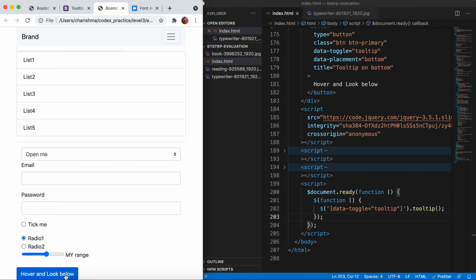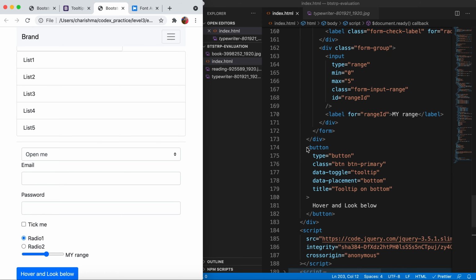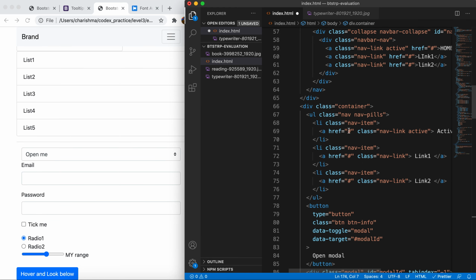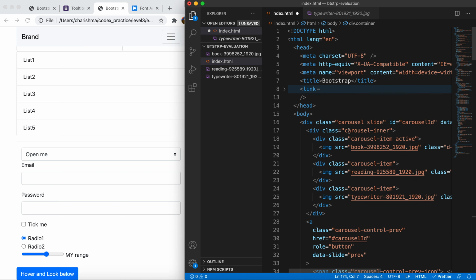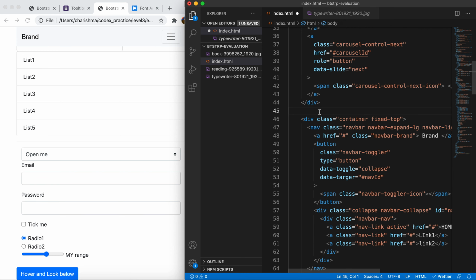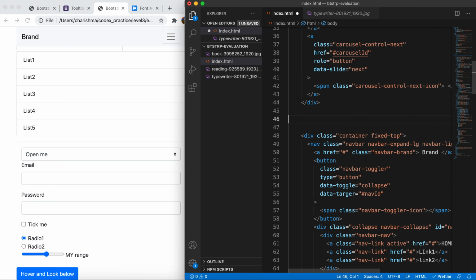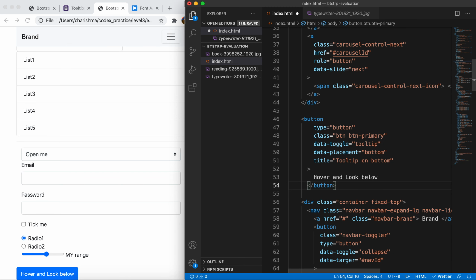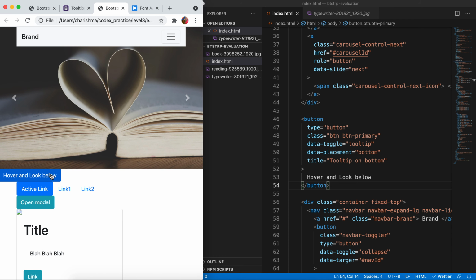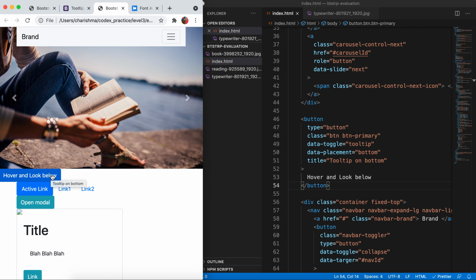Tooltip on bottom, can you see that? Okay, I think I need to change the placement for this button to show it to you clearly. Let's do it below. Carousel. Tooltip on bottom, that is what we wanted, and we got it.